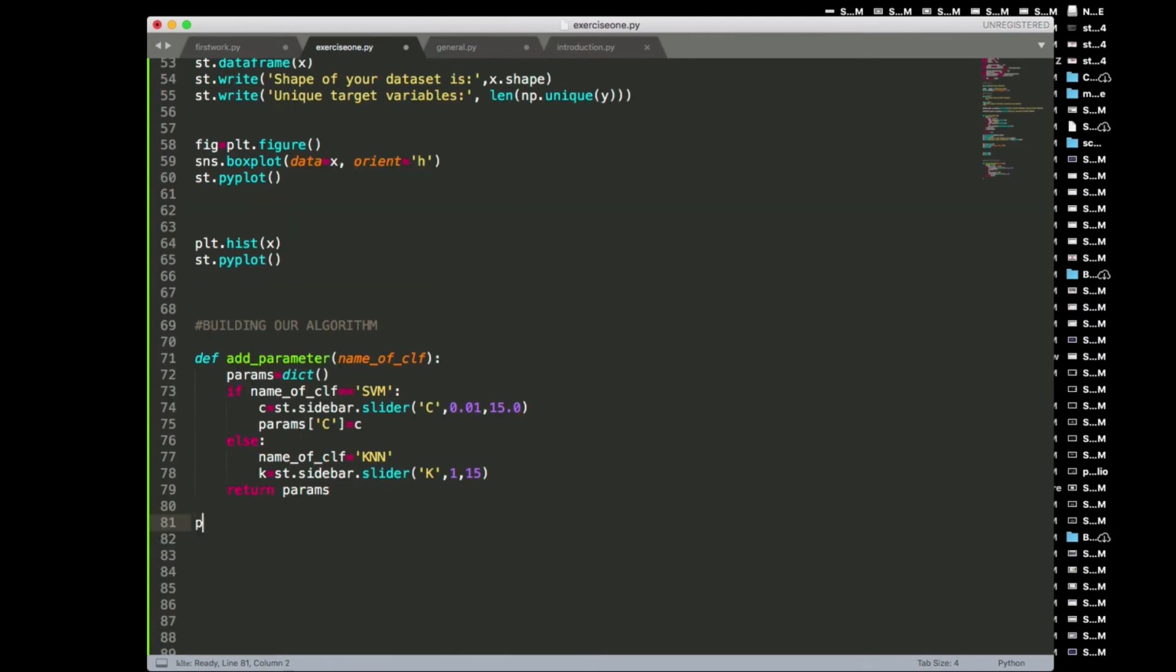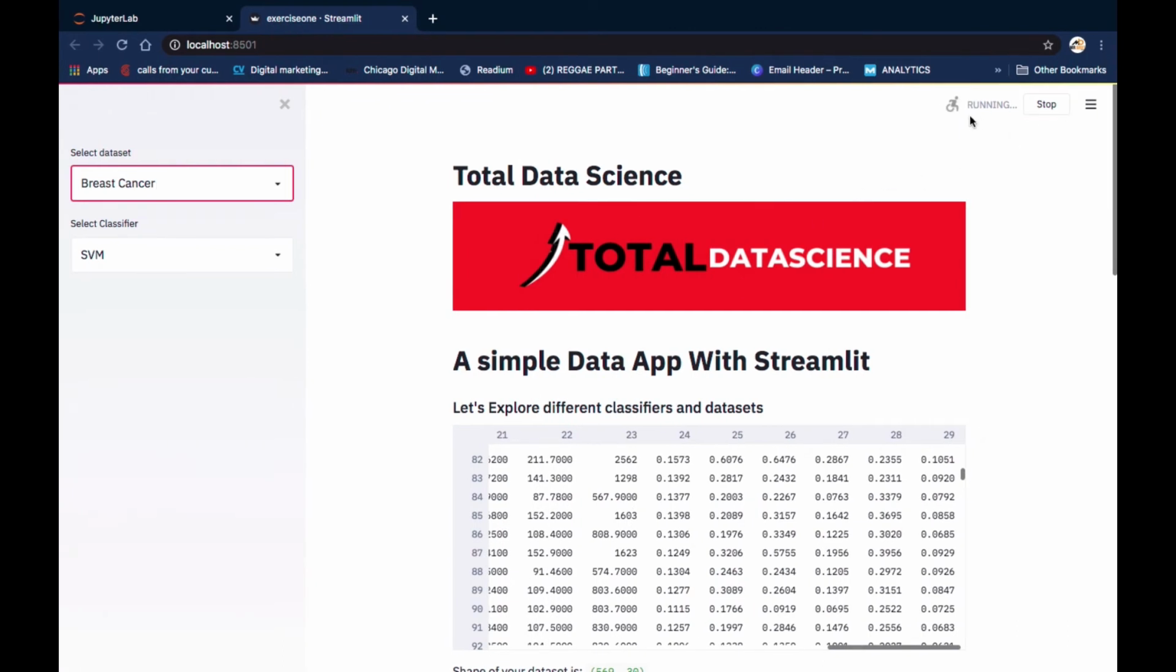Over here, we have to call our function. So I'm going to write params, and then params equals, then I'll call our function, which is add parameter. Then inside our function, I'm going to pass in the classifier name. So that's done. Let's save it and then go and see what we have over here. It's running. Let it run, and then let's see. Now you can see that we have our slider there. We can actually be changing these sliders.